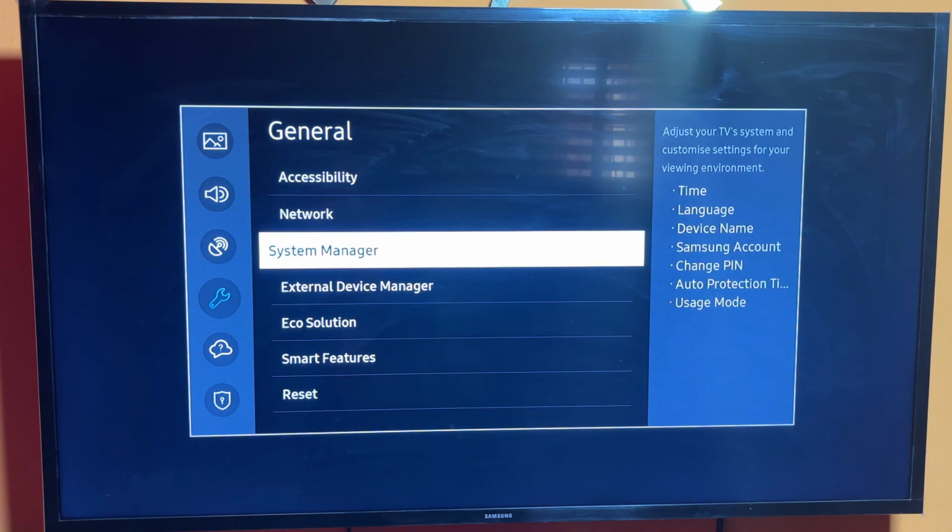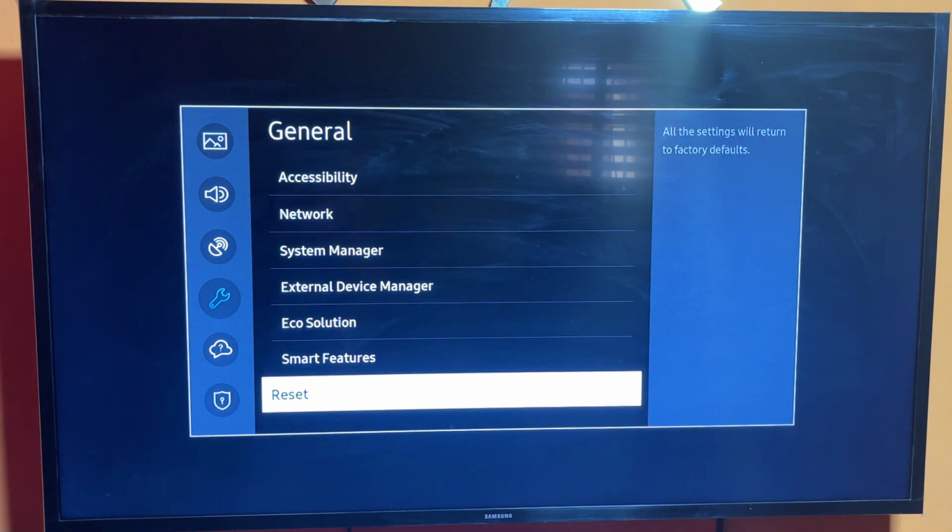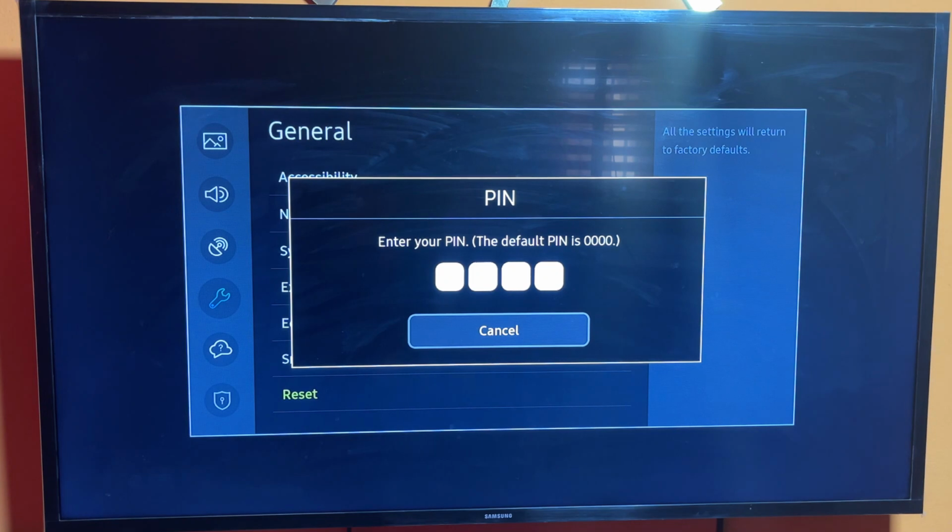Then you want to scroll down to Reset, and then hit the enter button. Once you hit the enter button, you'll be prompted to enter your PIN. The default PIN is 0000. Then you want to go ahead now and enter the PIN.